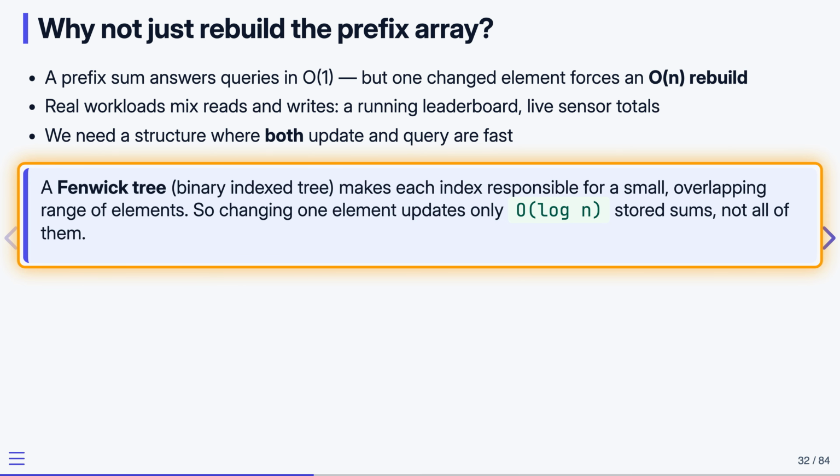A Fenwick tree, also called a binary indexed tree, does this. Each index is responsible for a small, overlapping range of elements. So changing one element updates only big O of log n stored sums, not all of them.